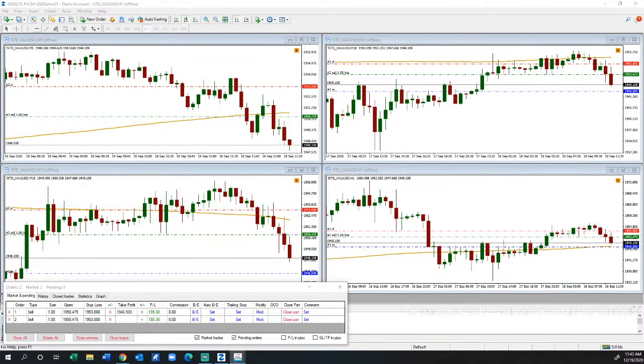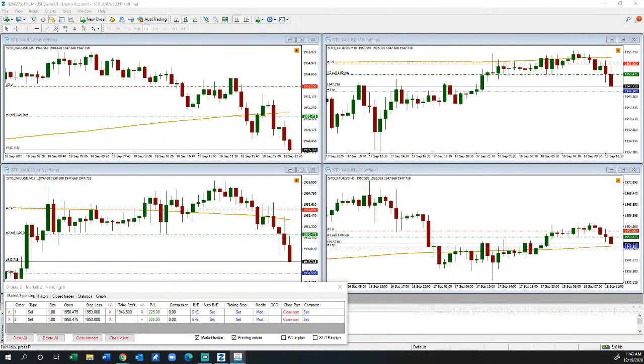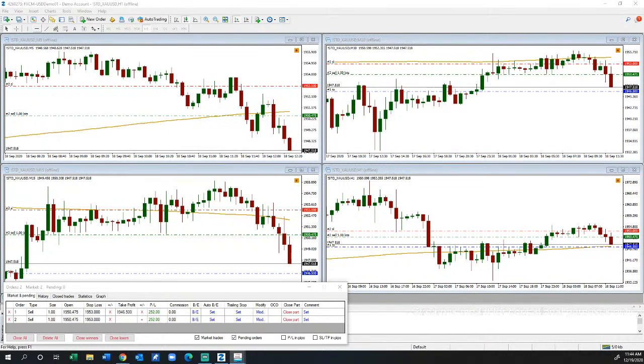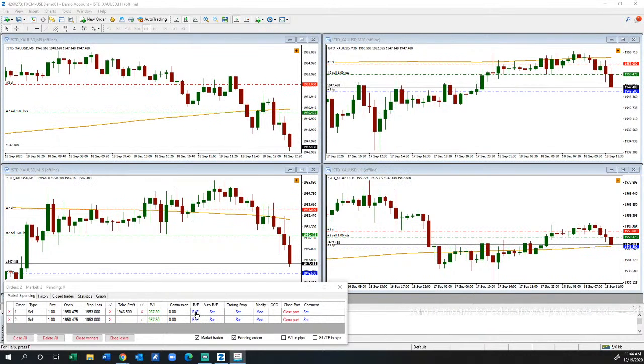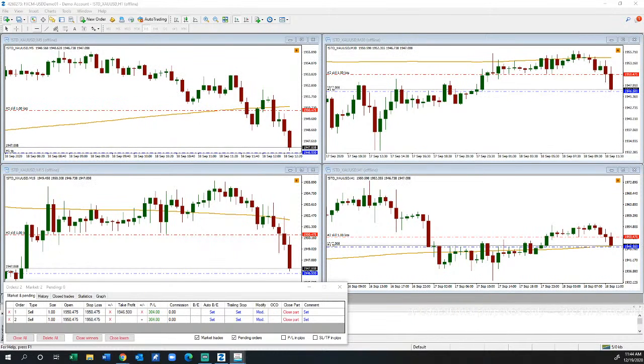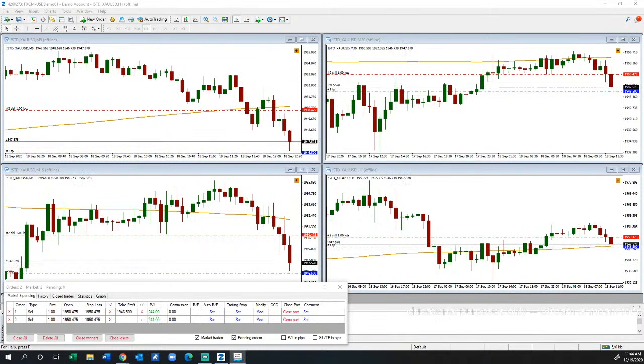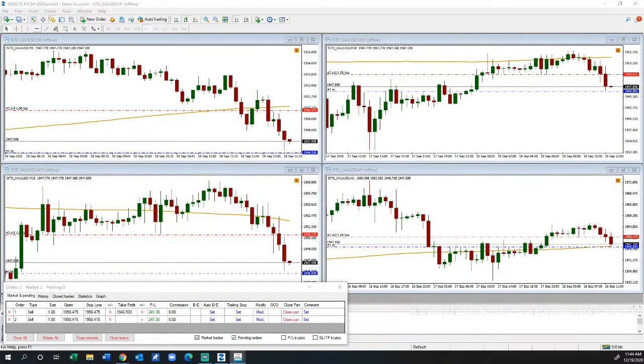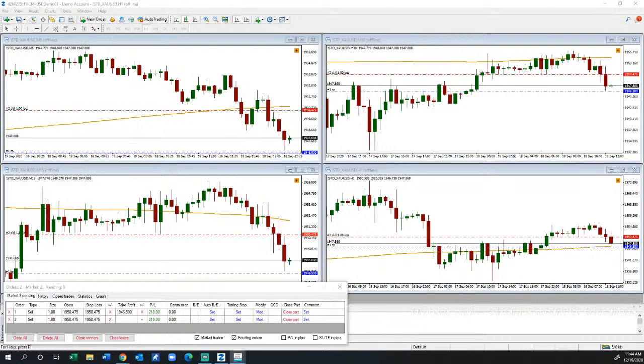Almost there. There we go. I'm going to put stops at break even for both. And I'm almost at the 40 pips, about 10 more pips. Ooh, it's close. I like how the 30 closed though.